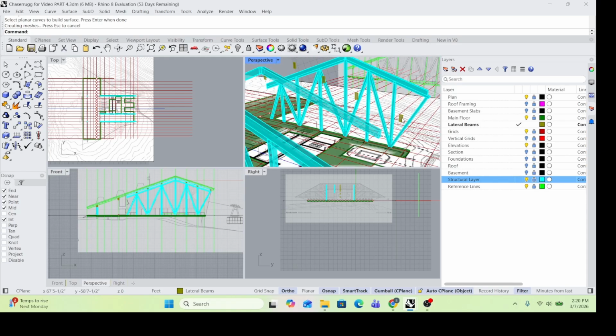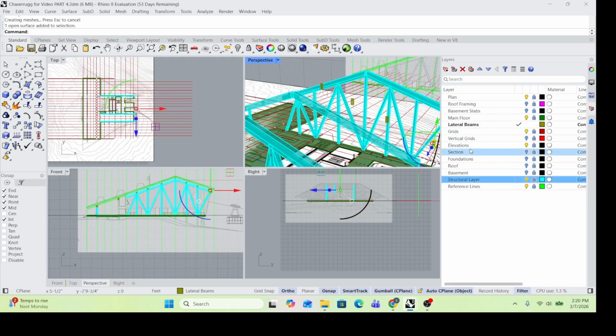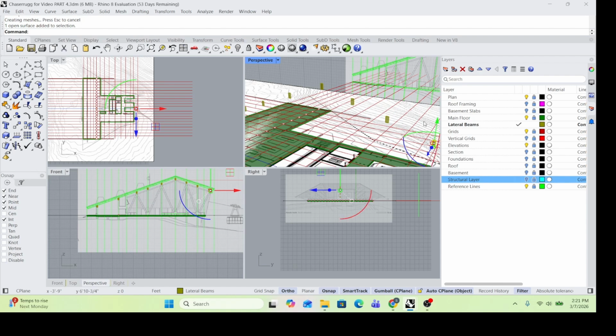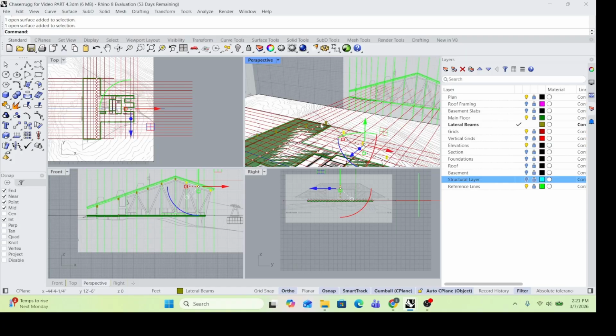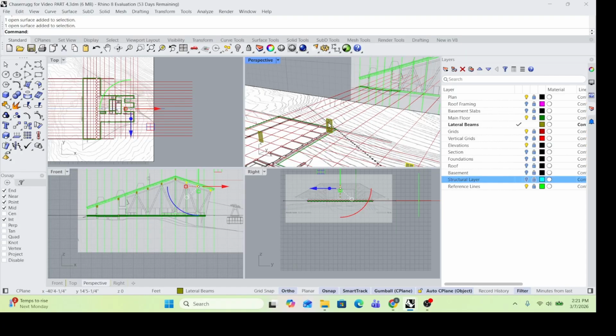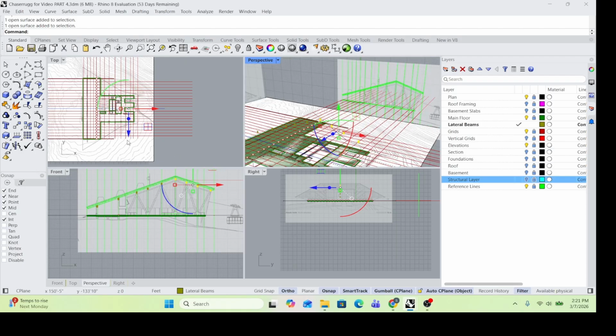So I'm going to grab surface. I'm going to hold shift, and I'm actually going to hide some other stuff right now to make it easier. Two, 3. Perhaps I missed one, or maybe it's my ridge beam. Alright.